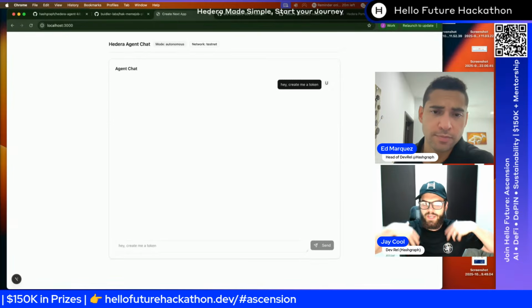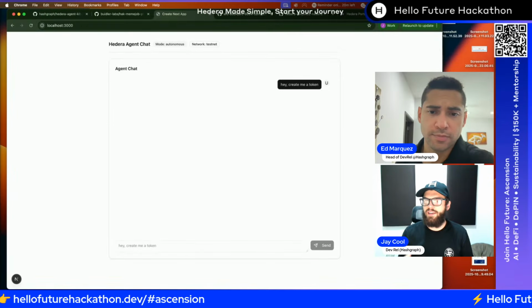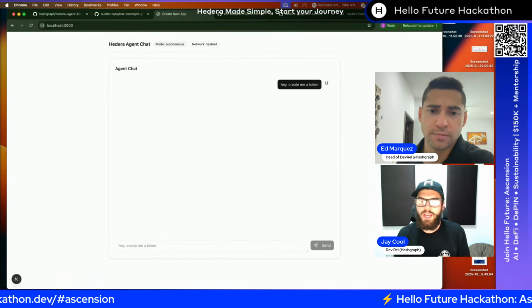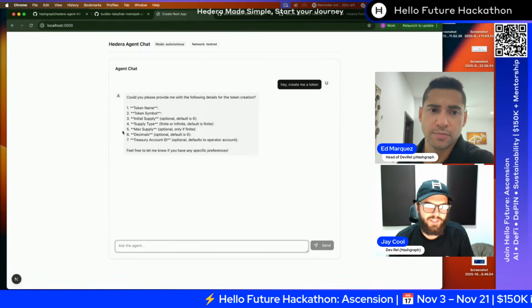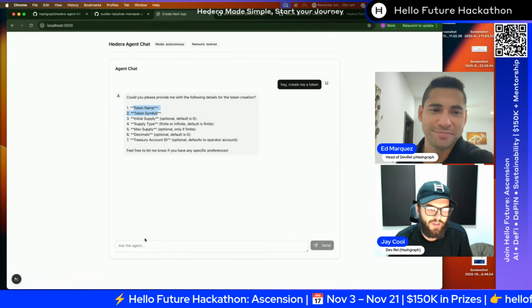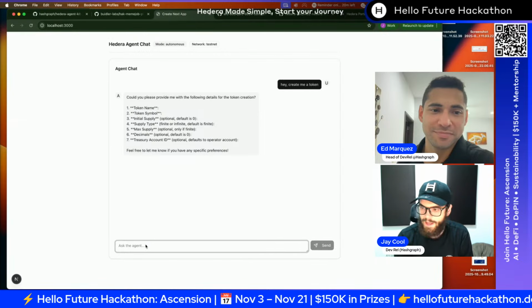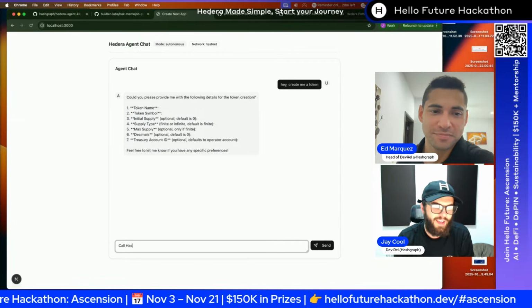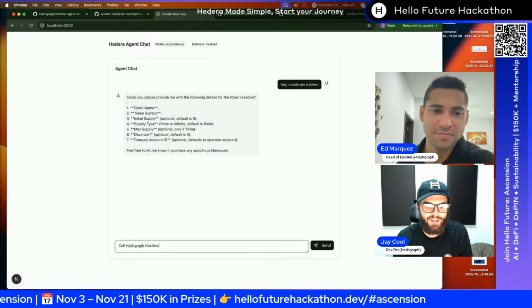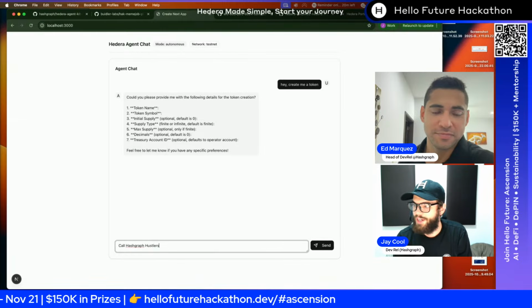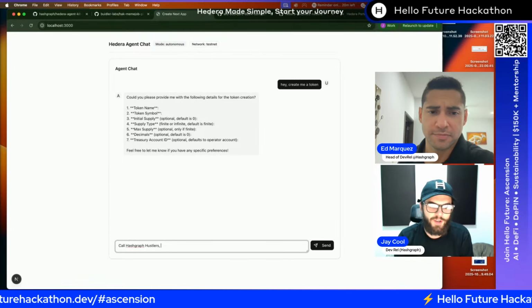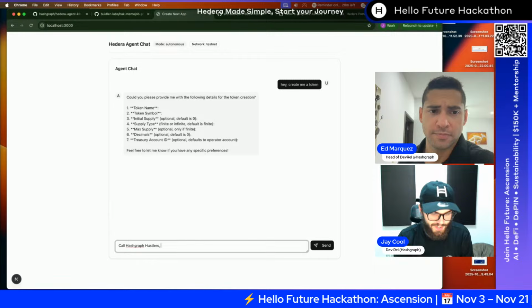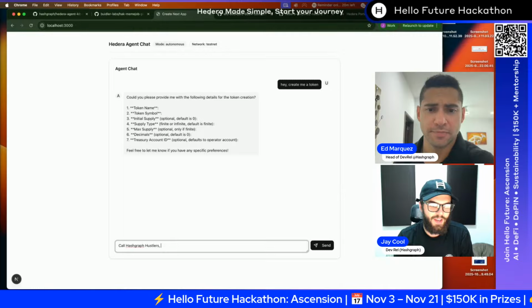Now, we'd expect the AI agent to come back and say, we need a bit more information here because we don't have everything that's needed to create a token. As you can see, we've got some suggestions over here. So let's go, we'll just call it Hashgraph Hustlers. Hashgraph Hustlers, if you don't know about it, is the live stream that I do a couple times a month where we build lots of cool stuff. We vibe code lots of stuff live and we have some amazing guests. So if you see Hashgraph Hustlers, definitely come and check it out.